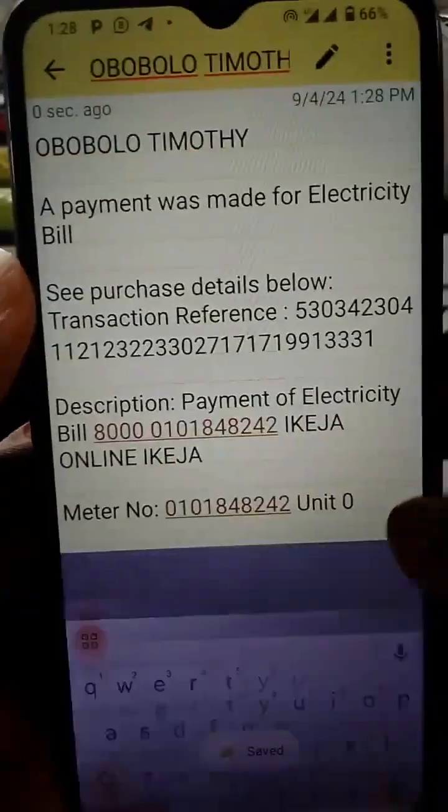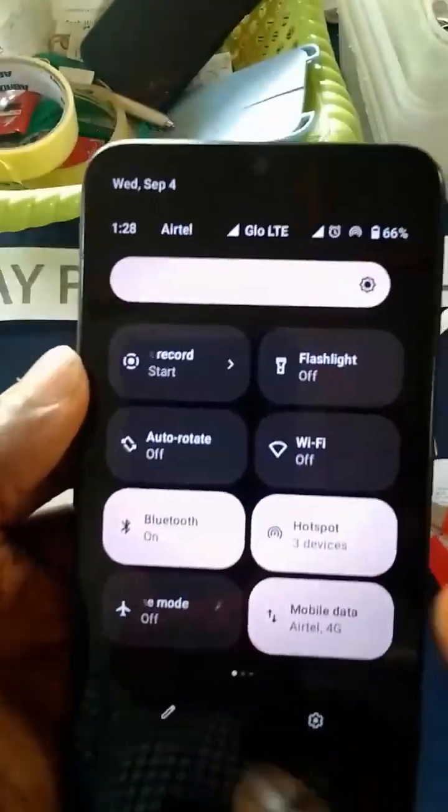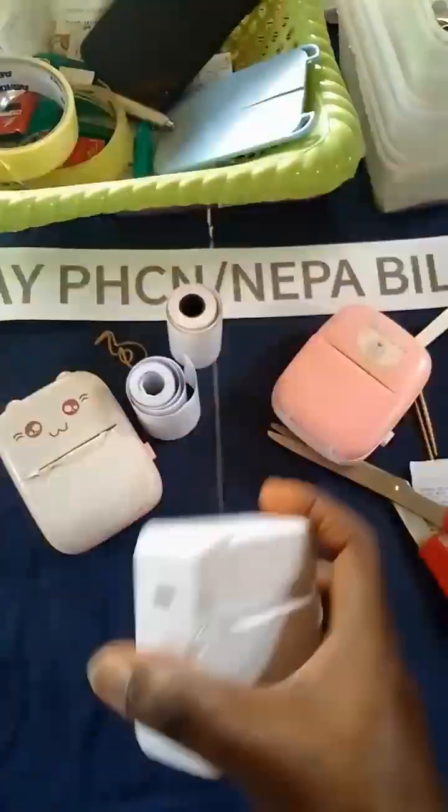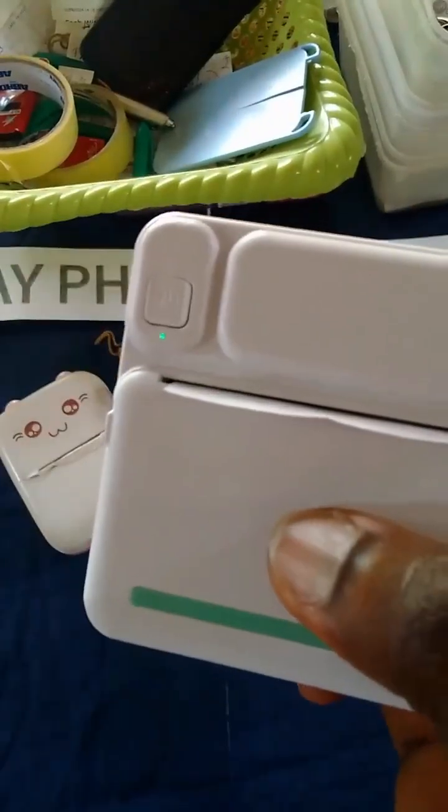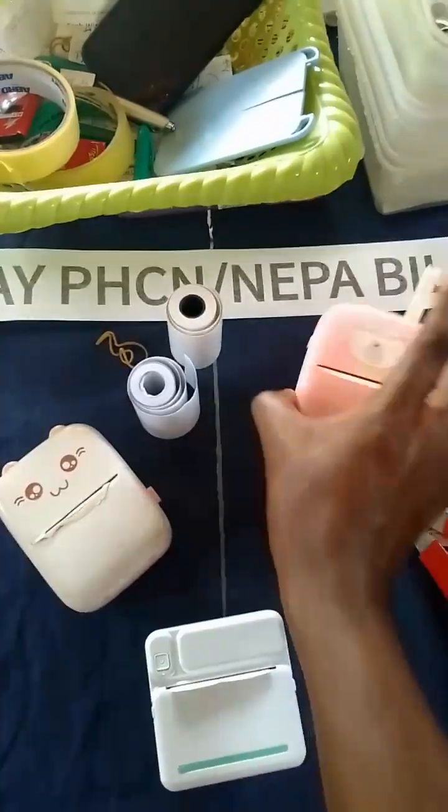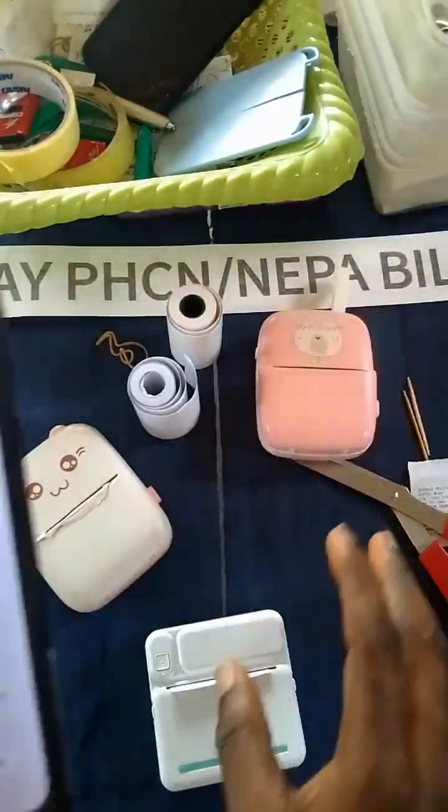So I will now go to my app. I will go to my printer. Make sure your Bluetooth is on. Then make sure the printer is on. I've already put it on. You can do the same thing with this one if this is your own, or any other one too. You can do the same thing.